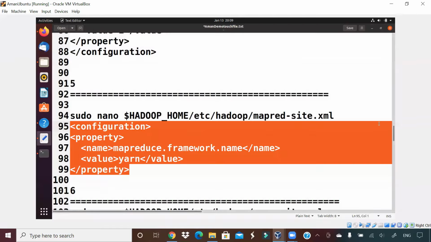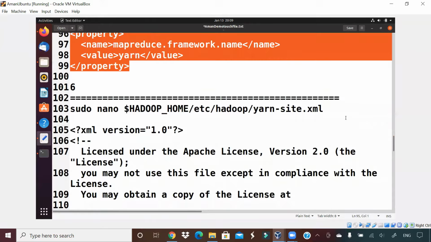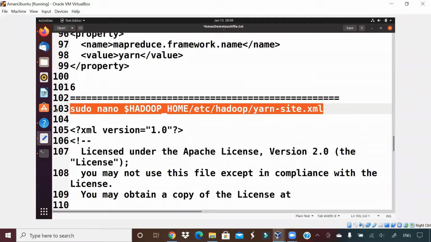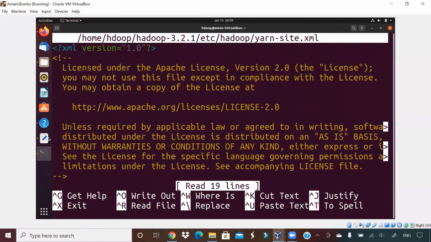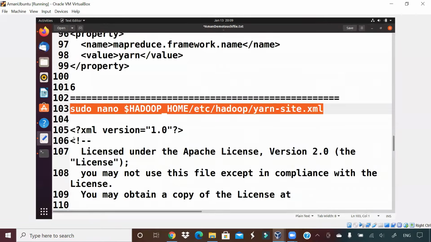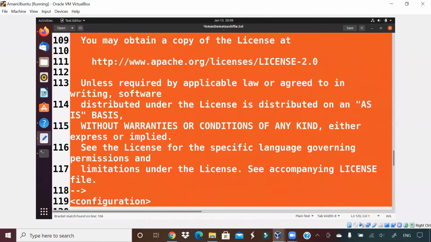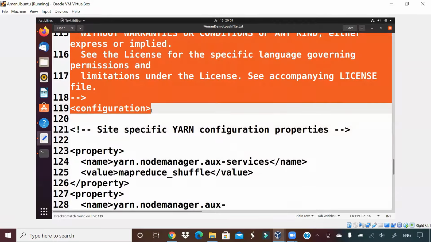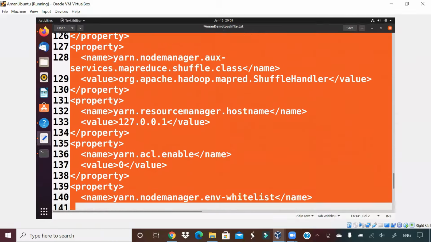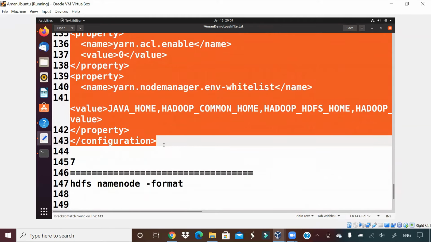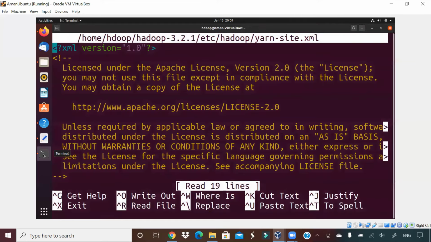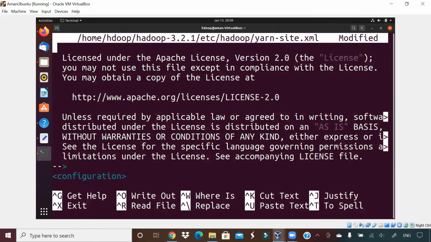Okay, now one more file, the last file we need to edit, yarn-site.xml. I'm editing it here. I have already copied the content of what should be here. Let me copy it from here, configuration. Everything about YARN is here. I'm copying it, coming back here, and I will just delete everything and paste what I have copied.